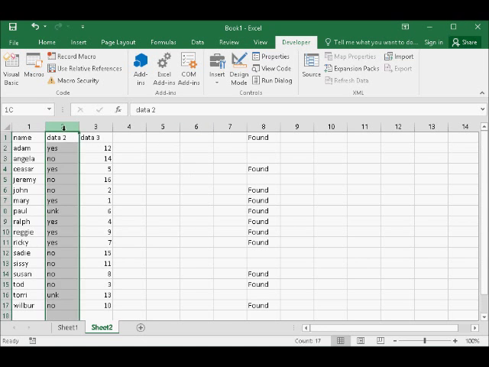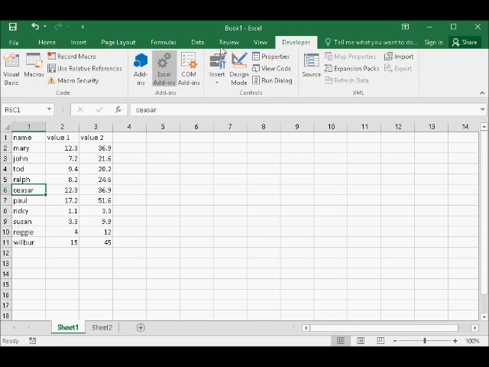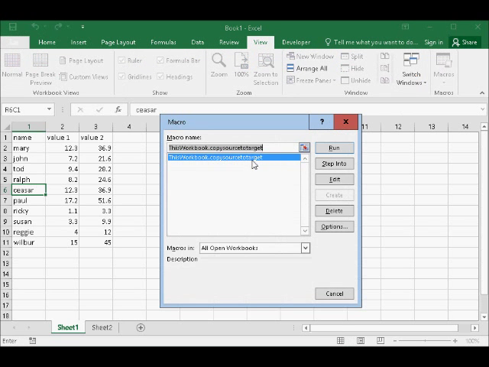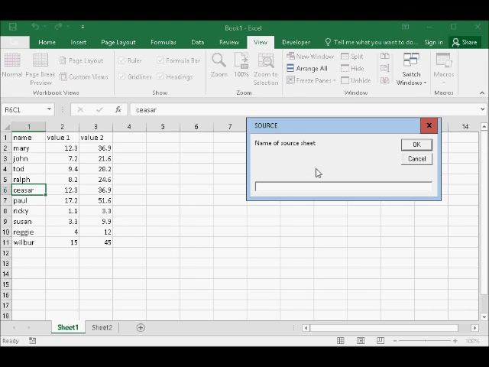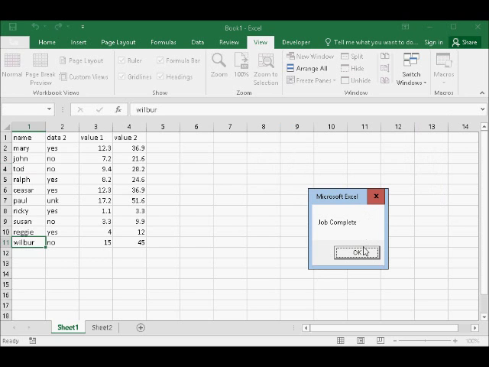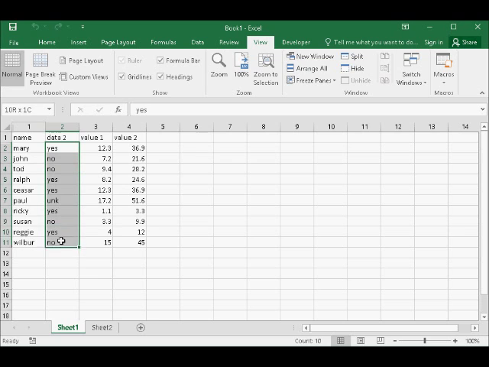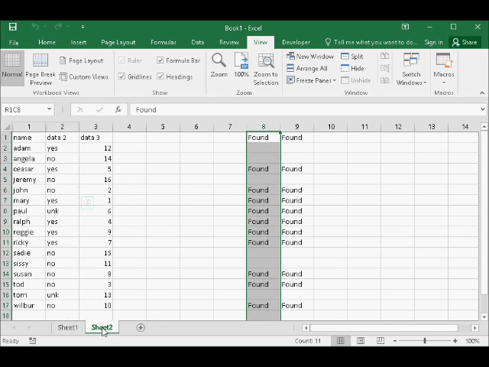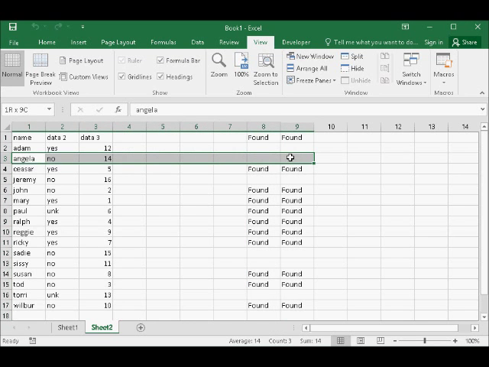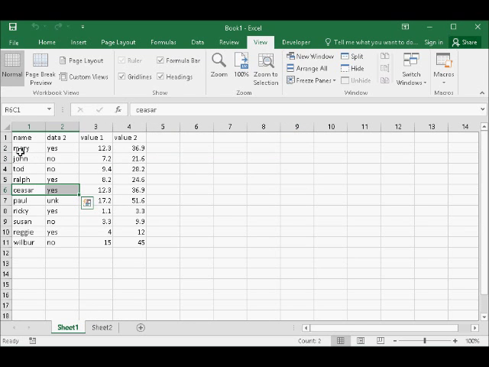Let's say I need data 2, the values which correspond to the names, to be copied here. That's fairly simple, because all I have to do is run my macro. I name a source sheet, and the source of the new information will be sheet 2, and the destination, the target sheet, will be sheet 1. You can see that this macro went and got the data that was appropriate for the name off of sheet 2. And it even gives me information about what it found and what it didn't. So Angela was not found. If we go look, there is no Angela in this list.